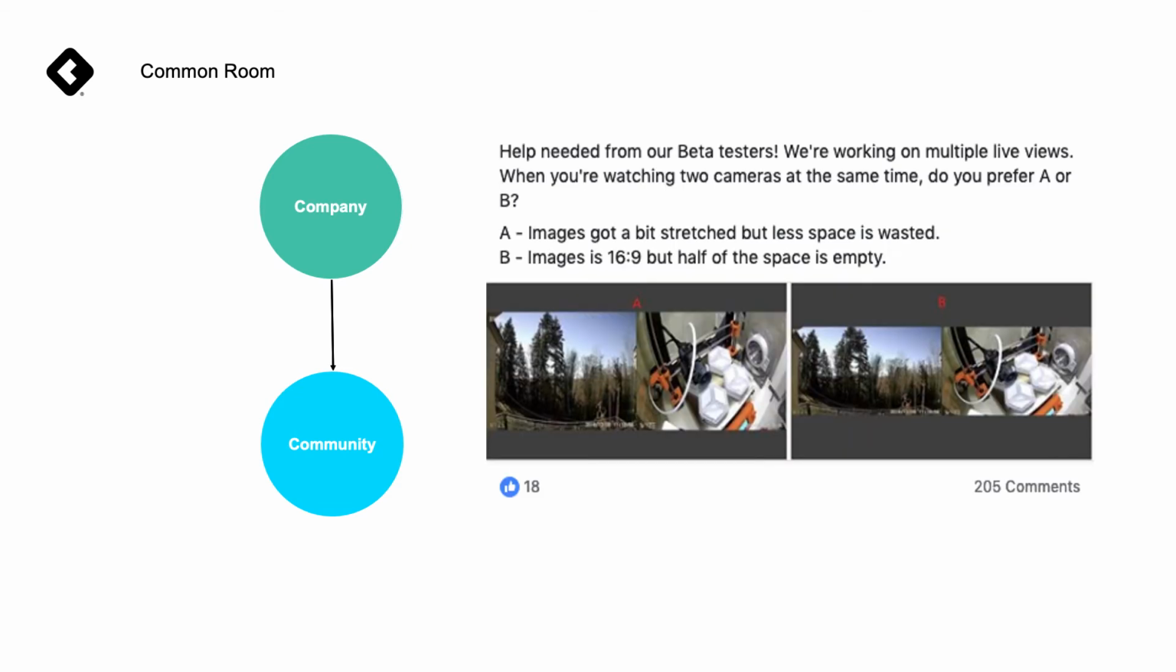Another way of doing it is asking for direct design feedback. So in this case, one of our team members asked our beta testers to choose between two options, A and B. Instead of having that long internal dialogue, what happened was we're able to collect at least 200 responses, with an explanation on why they choose one over the other. This allowed us to move faster and build a better product for our community.